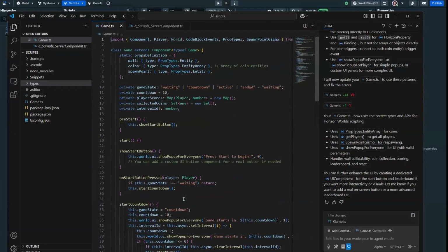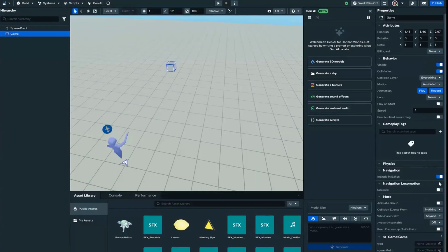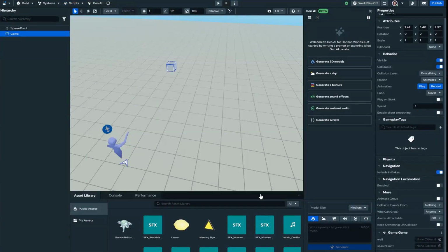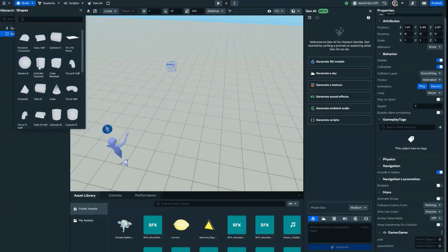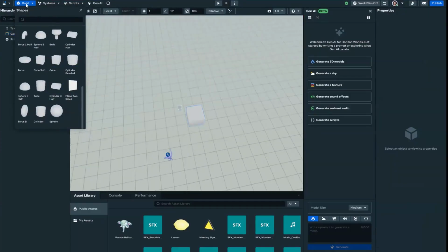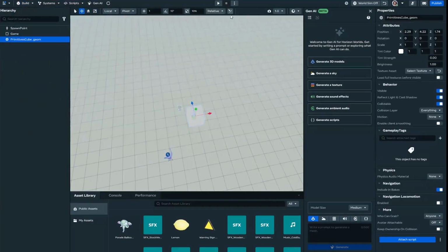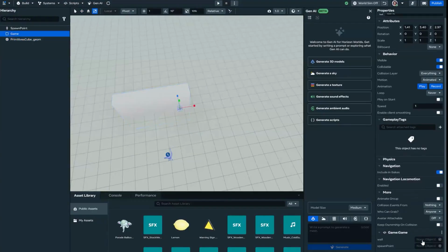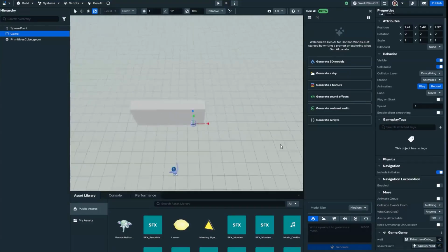So as it stands, this game is not going to run, right? We can try it. We can attempt to put it in and see what happens, right? So it wants a wall and it wants a spawn point. So let's add our wall. It's our wall. And our spawn point is the spawn point, right?